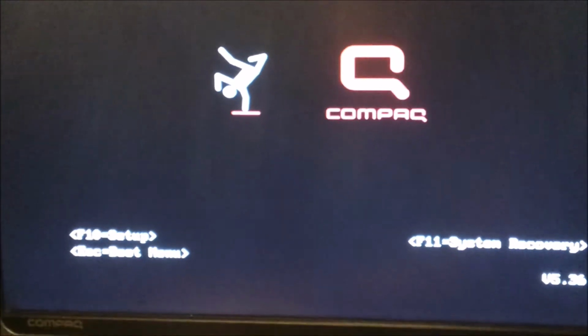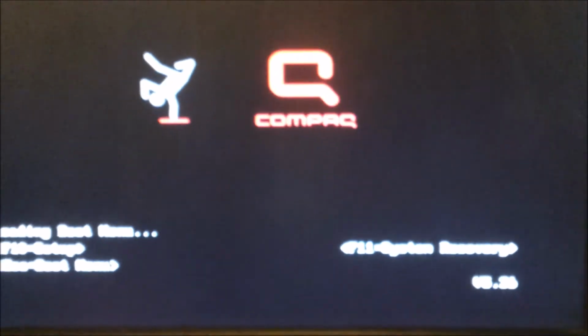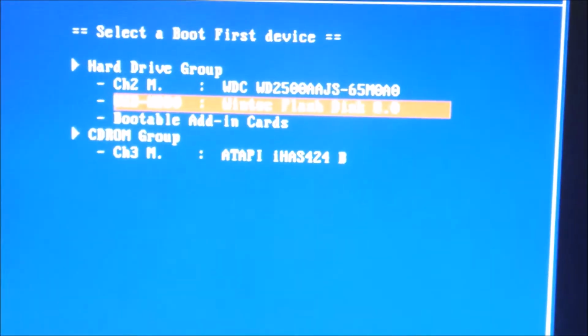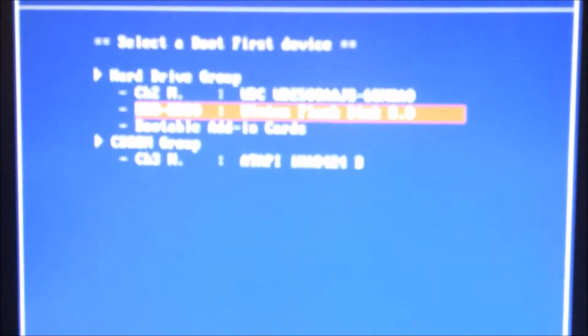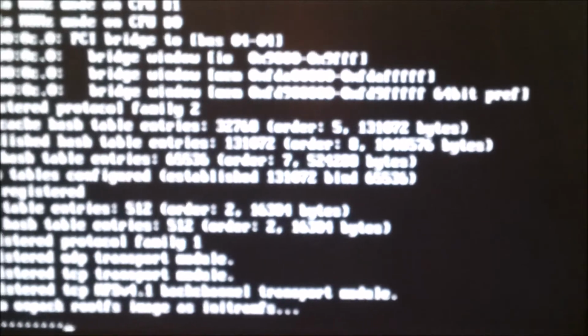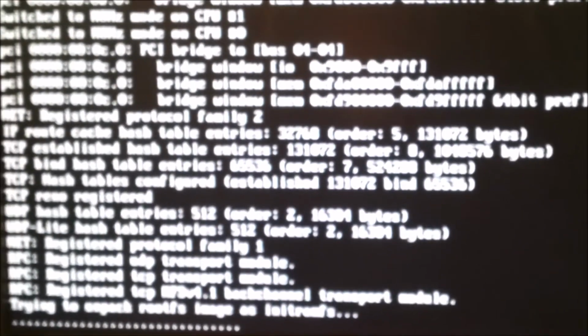So once it's done, you guys want to go over your computer, click the boot menu, which in my case is escape. I don't know if you can see, guys. It's going to take you to this screen, right? You want to select the USB. Just click enter, and it's going to load up Ophcrack. Let's click the automatic, which is going to do everything. And it's going to take us to this window, right? It's going to load.